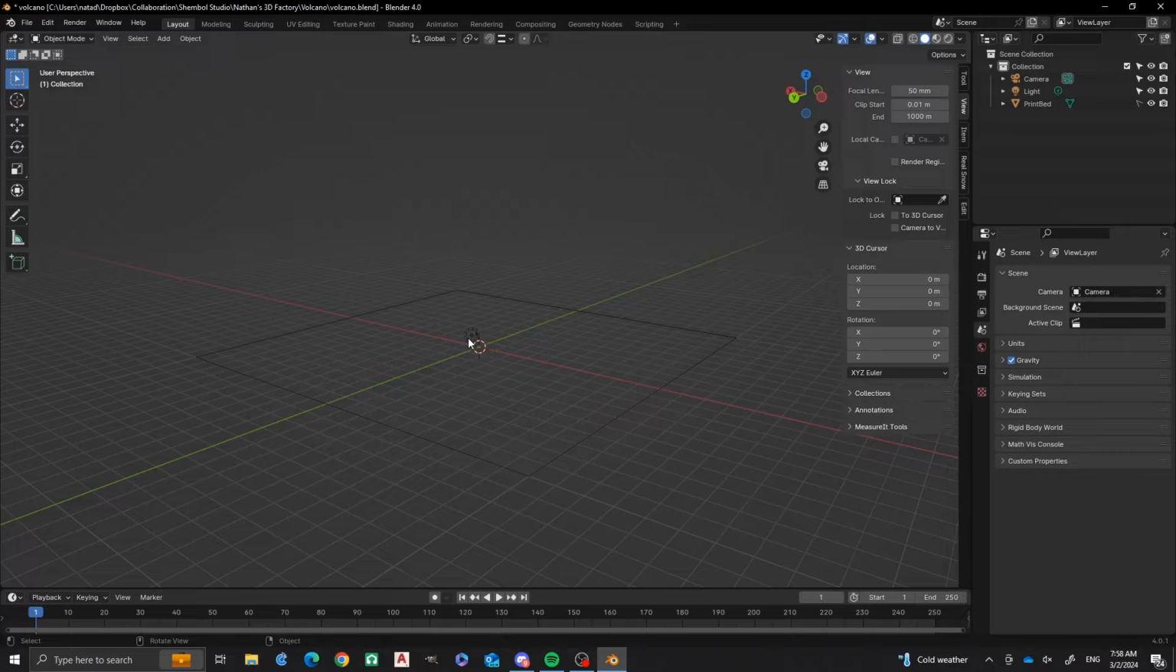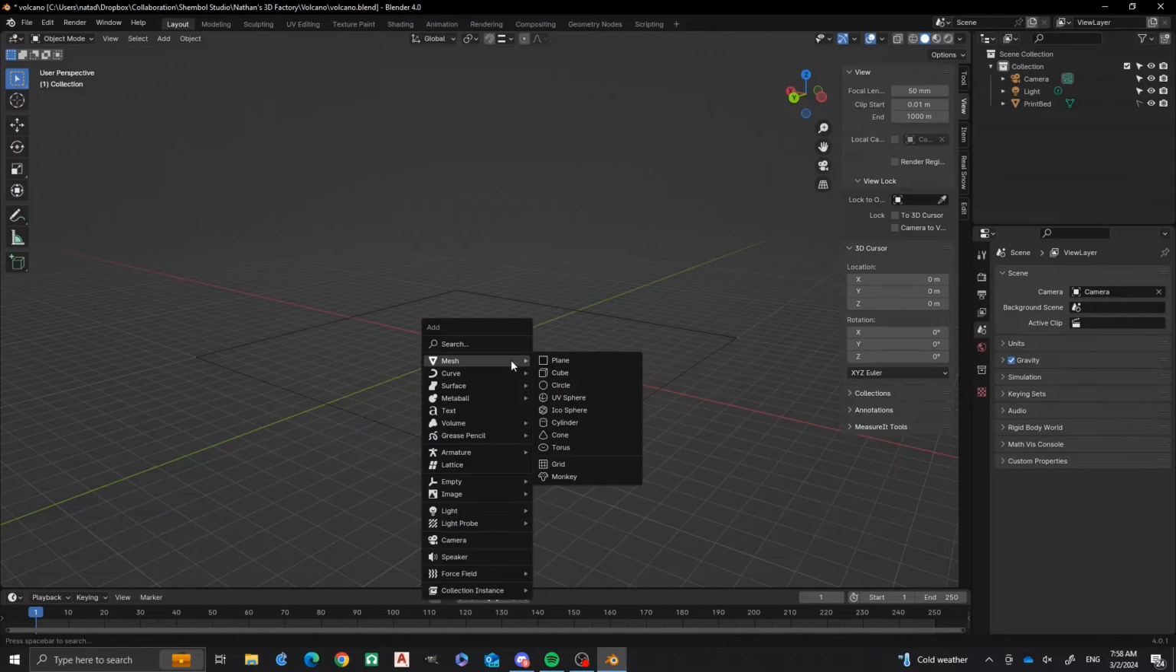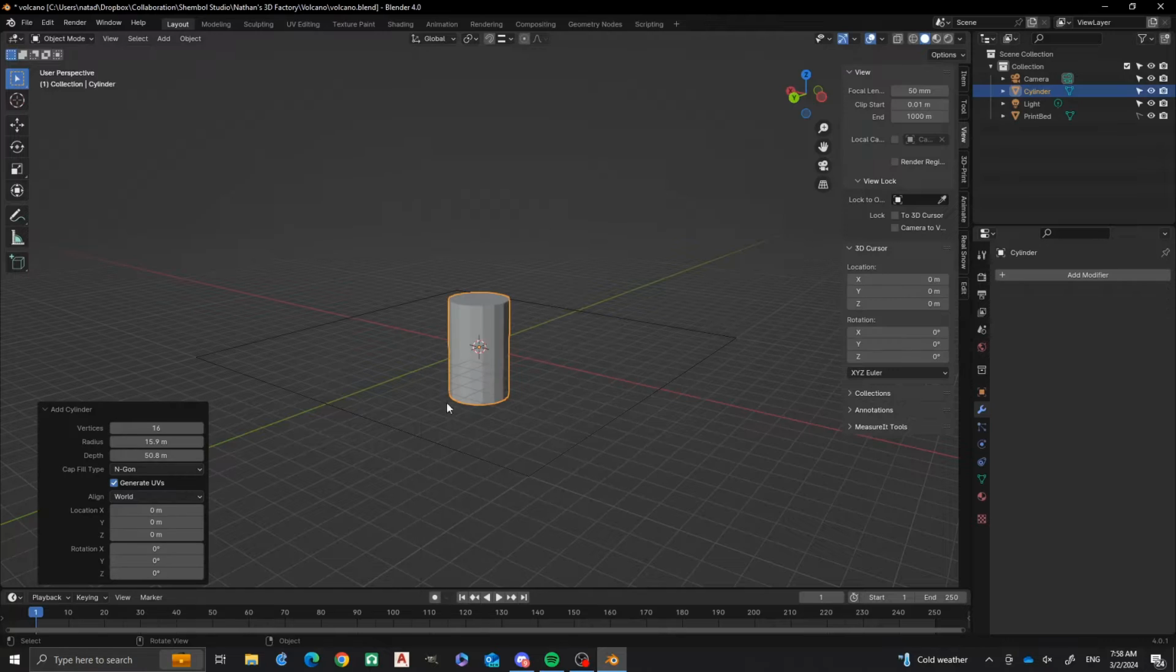In this episode, I'm going to be making a simple low poly volcano. So to start off, I have this print bed that I made, and then I'm going to do Shift A, and I'm going to add a cylinder.